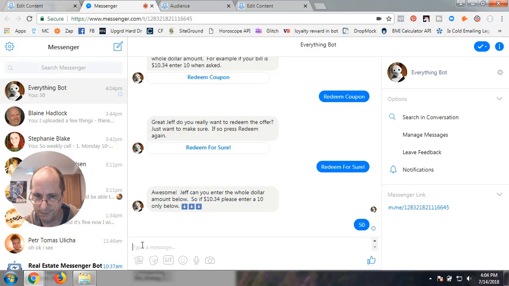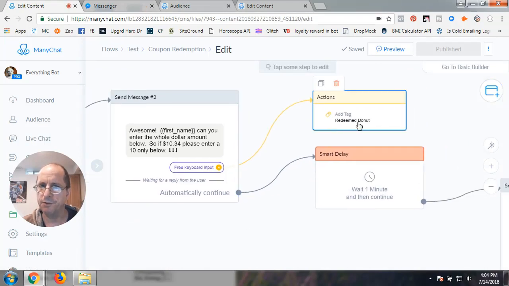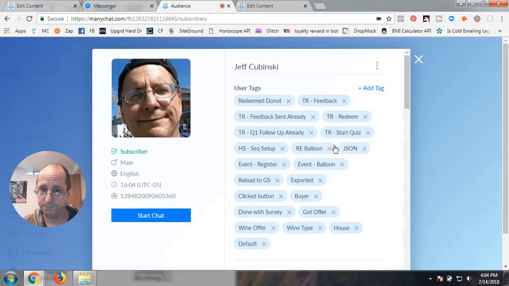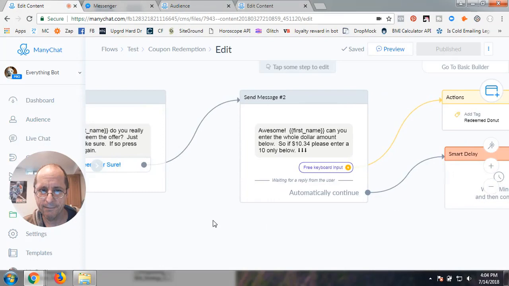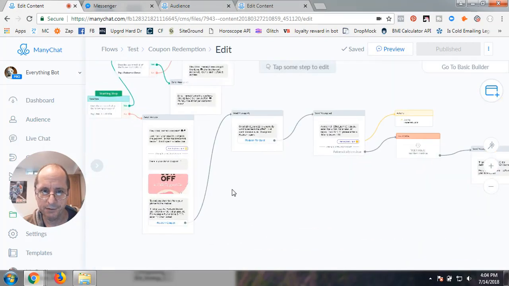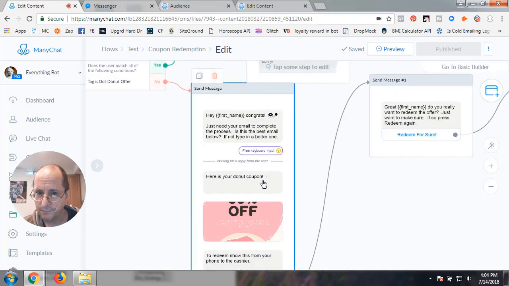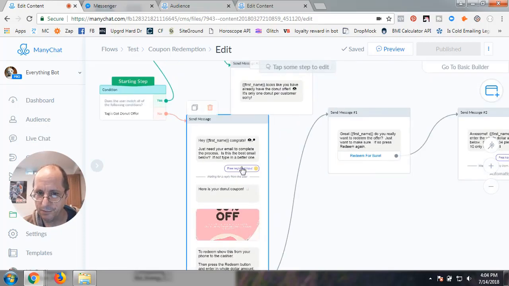$50 of donuts. So now that we have entered the $50, I have redeemed it, so I should be tagged to have redeemed the donut offer. There it is, redeemed donut offer. I know in the flow I don't have what I should have, and we can kind of change this. Once I say I had the donut offer, and I entered that in, that's the redeem.